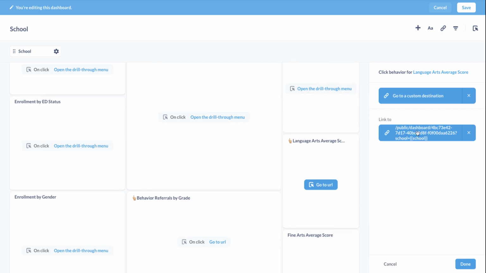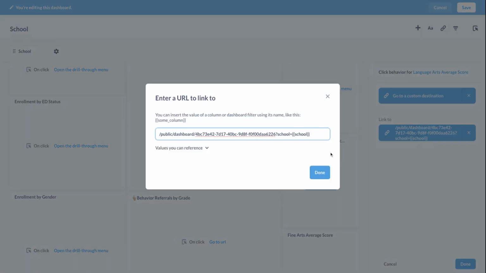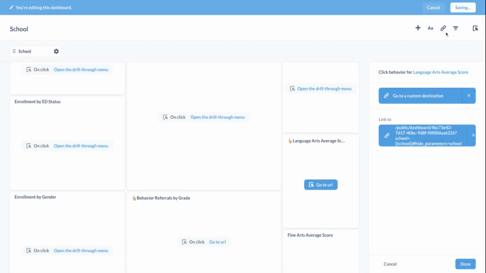And you'll notice that I've already set this up to go to a public dashboard. And there is a parameter. This is a really sneaky little parameter that we just discovered. It's called hide parameters. Notice it's a pound sign at the very end of the URL. Pound sign hide parameters equals school. And when you do that, save.